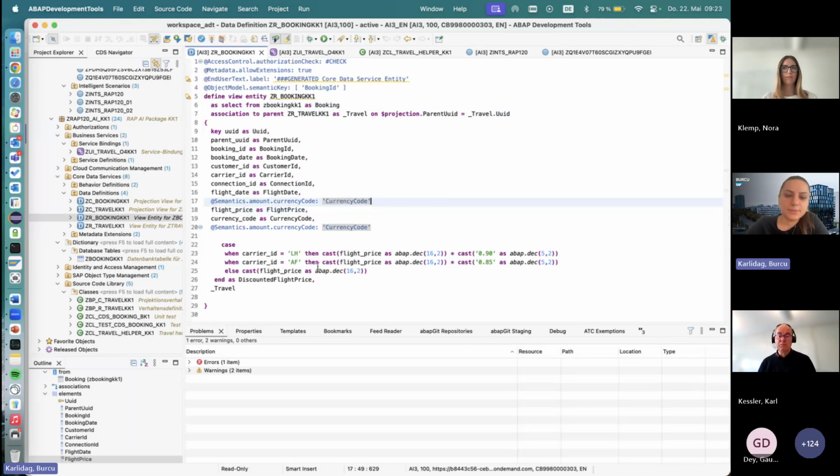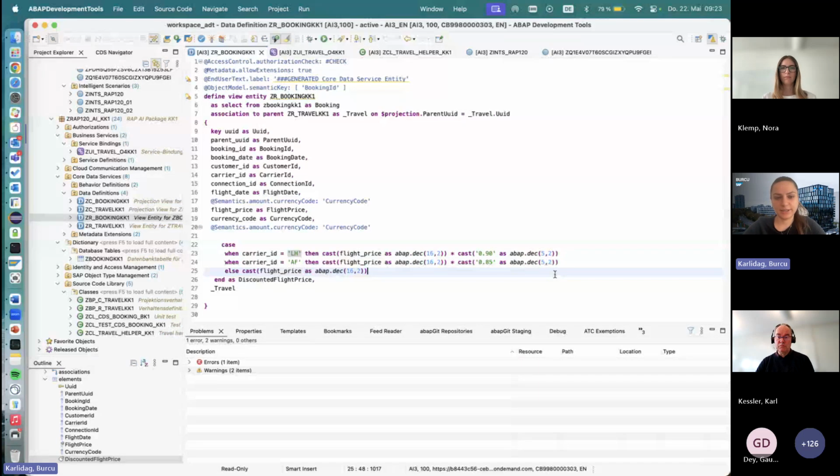And in this CDS view, we have a calculation, and we want to apply some discounts to some carrier IDs. So, for example, if the carrier ID is LH, then we want to apply a discount of about 10%. And if the carrier ID is AF, then we want to apply a discount of about 15%.